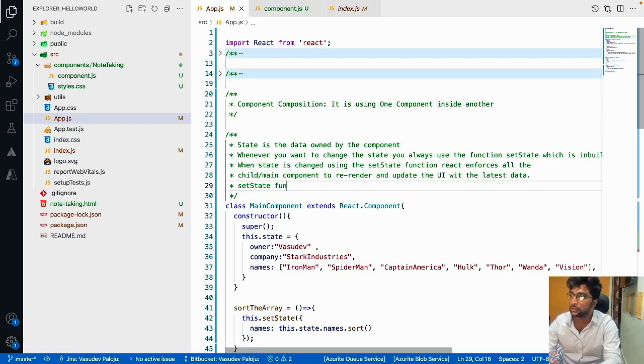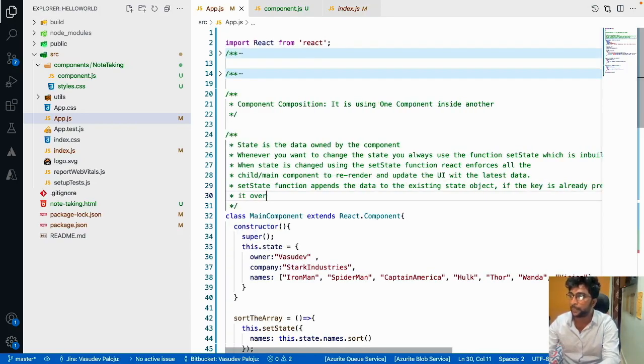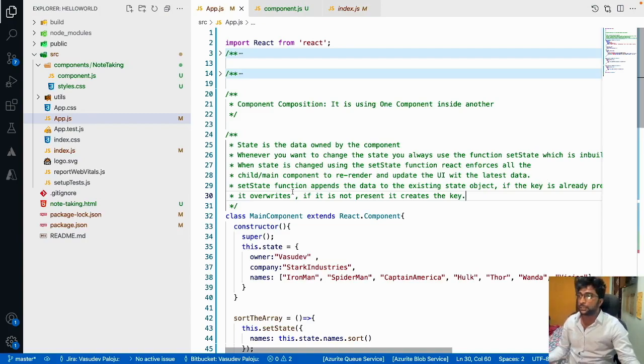The setState function appends the data to the existing state object, which means if the key is already present, it overwrites it. If it is not present, it creates the key. So these are the main points which you need to remember, guys, about state and setState. And yeah.